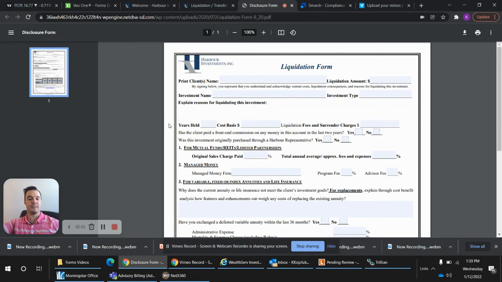But moving on, we'll have years held. How long was that particular investment held, and the cost basis. And then if there's any liquidation fees or surrender charges associated with leaving that particular account, that needs to be taken into account.